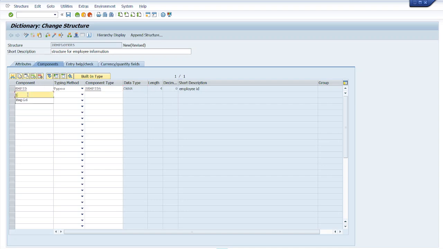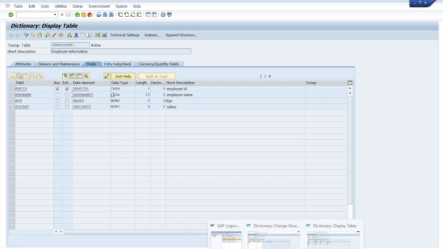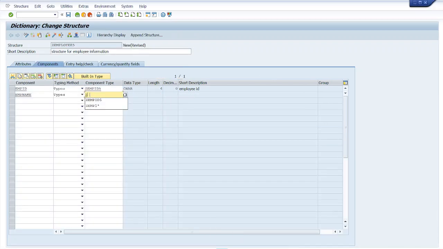The next one is EMP name. What is the data element for EMP name? Z EMP name 5. We will select the same Z EMP name 5 and click enter. What is the data type for the employee name? Character, and the length is 15. If we double click on the data element, inside it we can see our domain. Inside the domain, we have our data type and length.